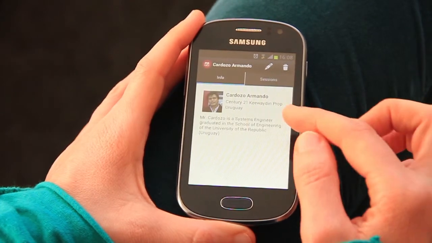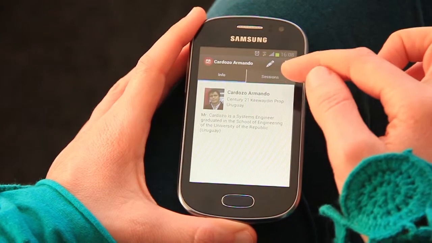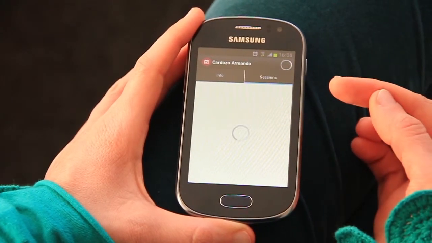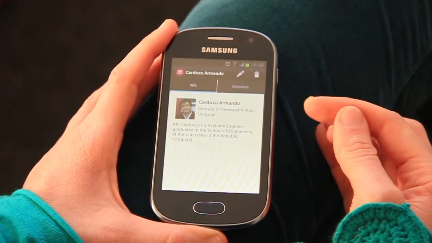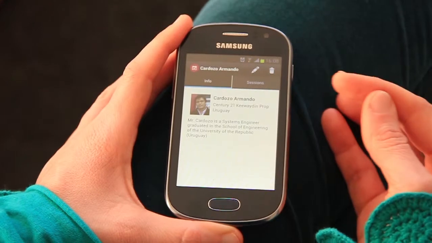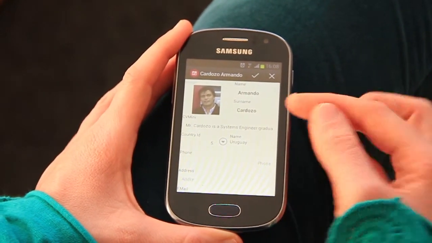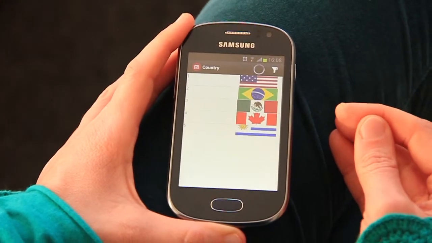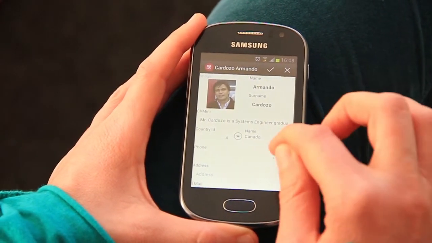Here we can see general information displayed on a tab, and the associated sessions displayed in another tab. In addition, unlike the iPad, the Android device allows us to update the speaker's information. For example, we may want to change the country and enter Canada.